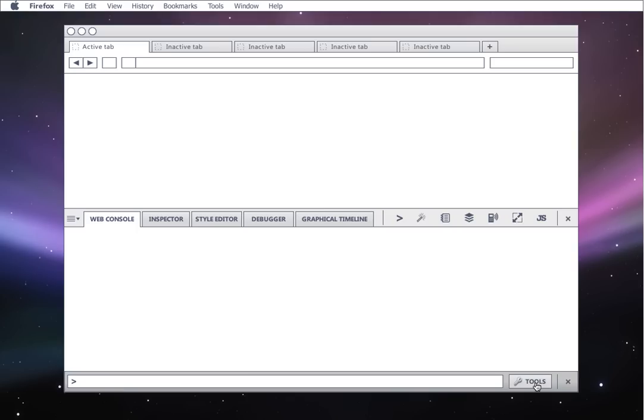So there are lots of different ways of activating these tools, and hopefully that meets pretty much every use case that a developer would have.